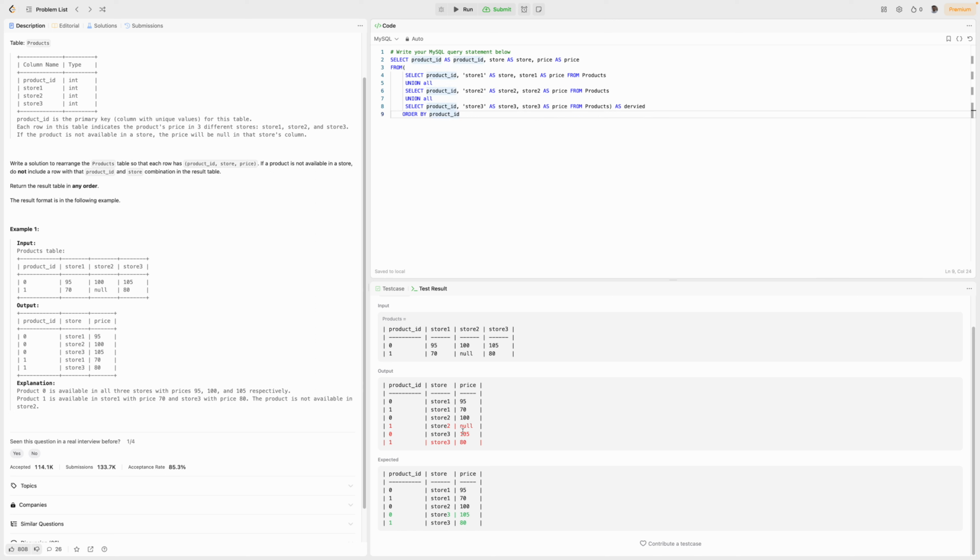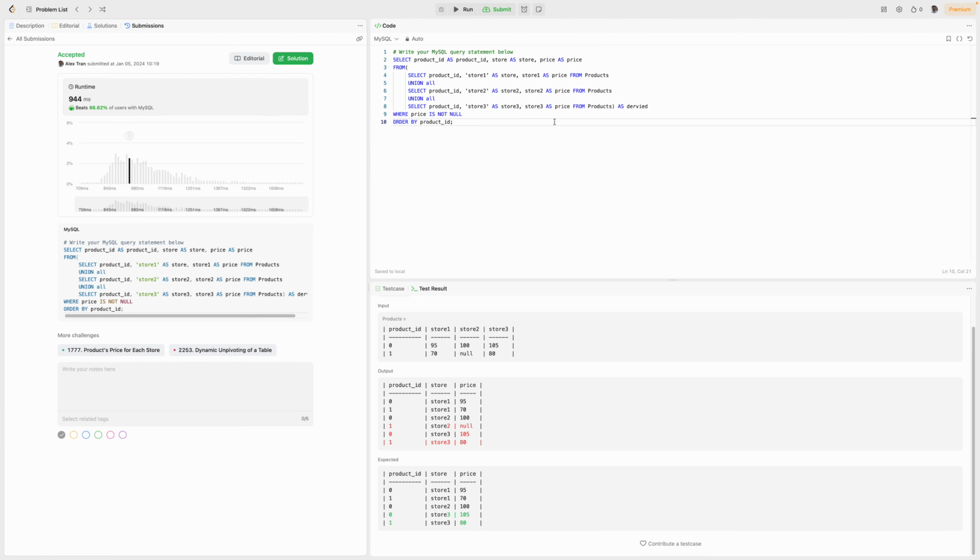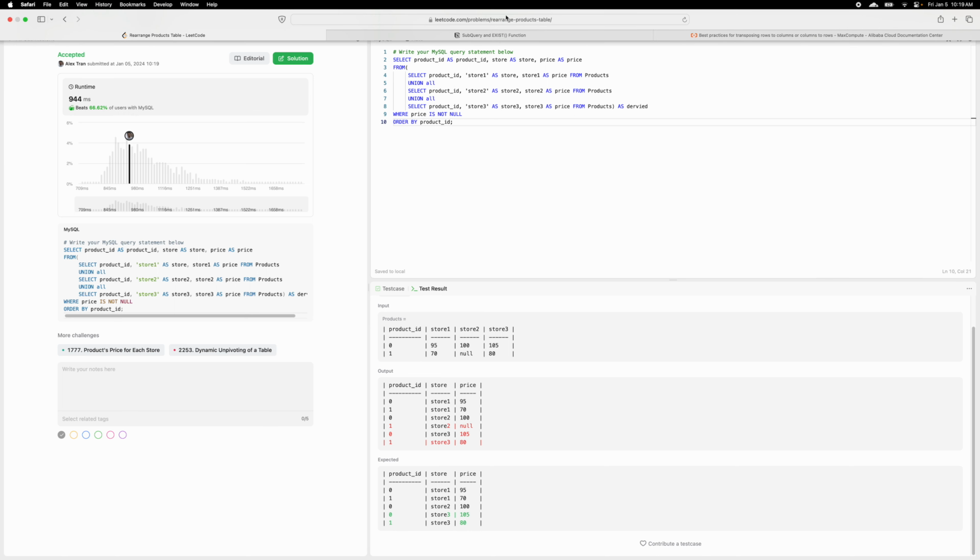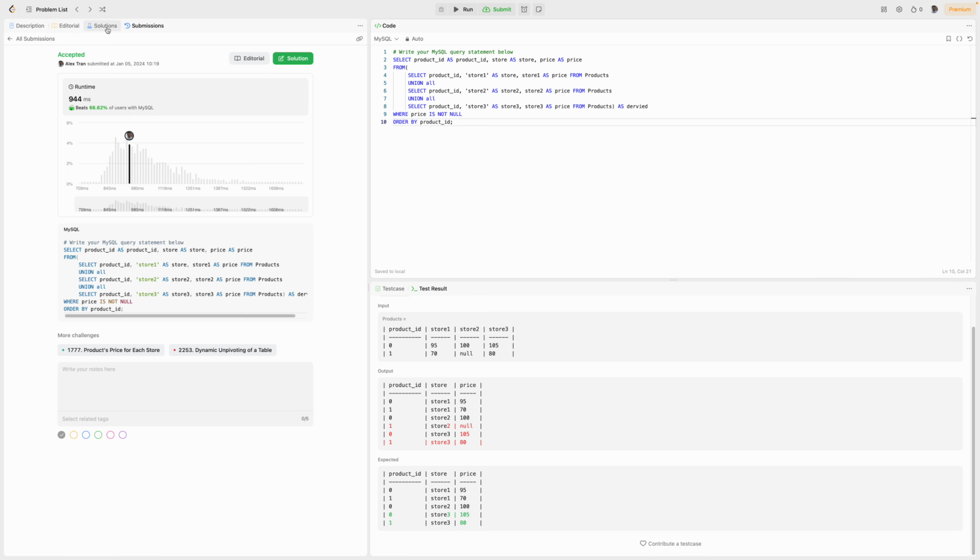What's going on here? Where price is not, no. What about product ID? Well, holy shit, that worked. Well, I still have no idea what it's doing. Let's look at the solution.